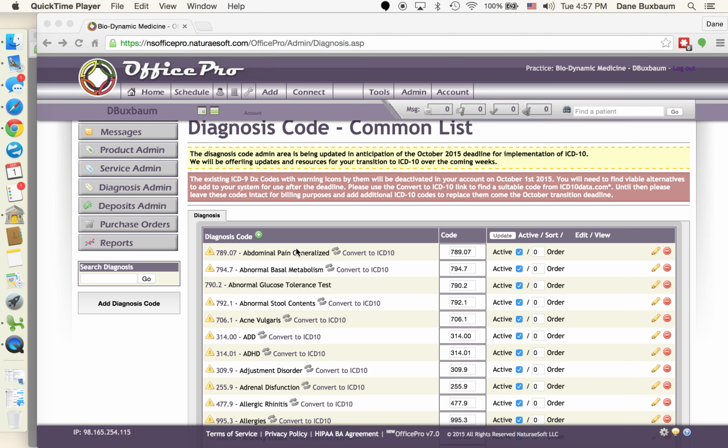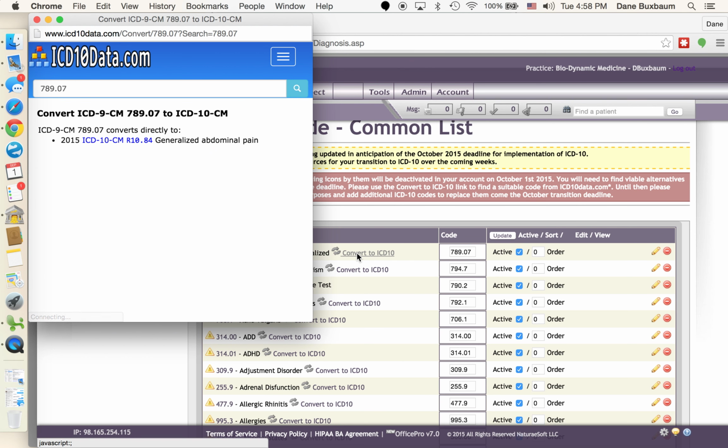For any codes that you have manually entered into the system, the ones that have the alert symbol next to it will need to be converted to ICD-10 prior to October 1st, otherwise they will be removed from your system. To do that, we've implemented a link to the right of those diagnoses that when clicked will take you to ICD10data.com. For codes that do directly convert, you will see this one, 780 or 789.07, directly converts to R10.84.